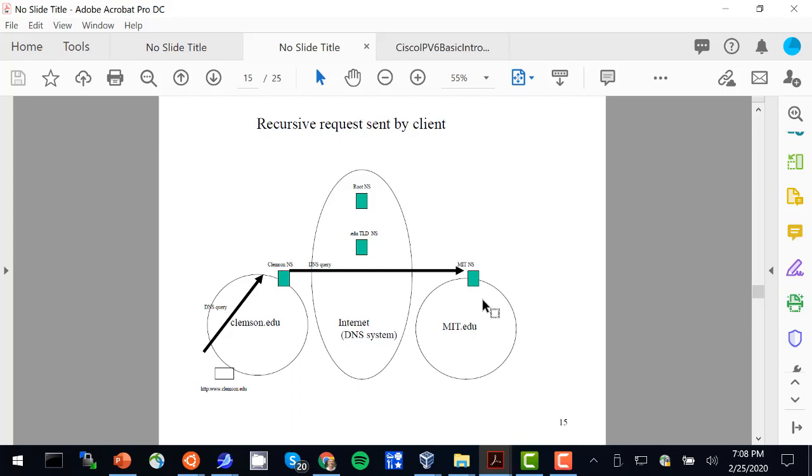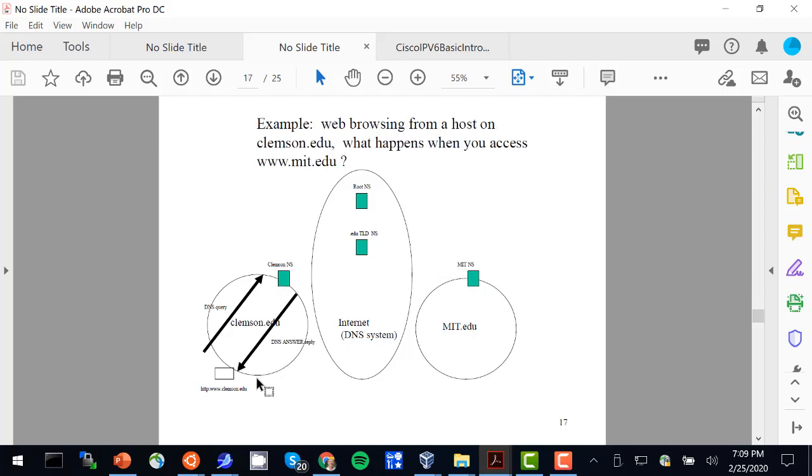That means there's an admin person who has typed in somewhere that binding of that name to an IP address, and that answer is returned, and it'll be marked authoritative. The Clemson name server will place that answer in its cache, and it'll return the answer to the client, still marked as authoritative.